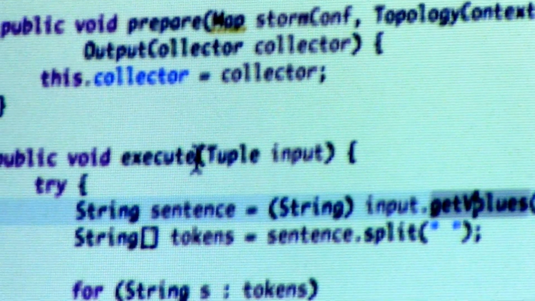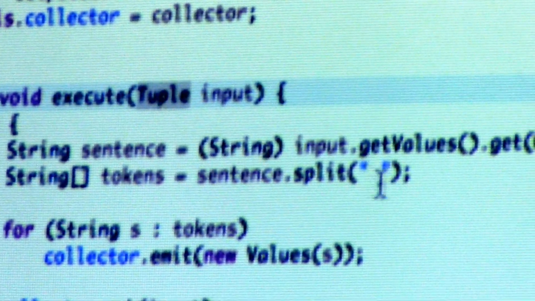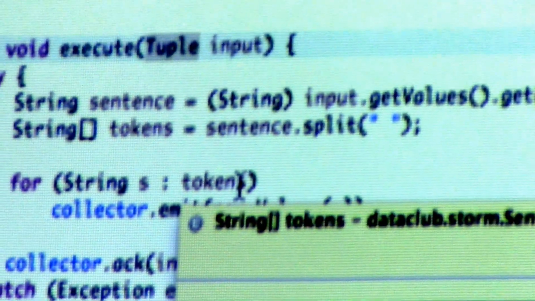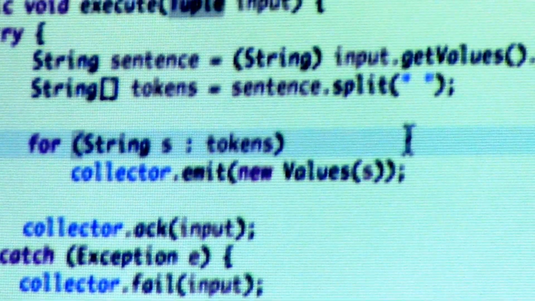So in this case, we receive one tuple, but for each tuple we then emit 0 or more. So here we're kind of fanning out the stream in one dimension.